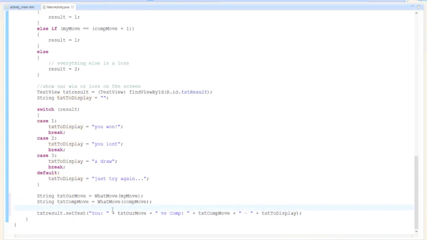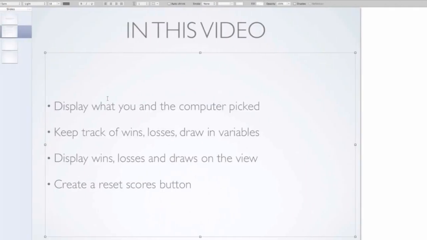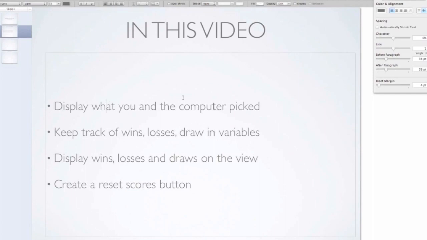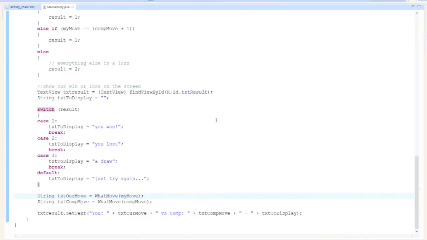You'll notice we're still doing this all on the same page. We'll get to changing views in a later video, but for now we're happy to do it all in the same view. Okay, so we've done that first bit of displaying what you and the computer picked. At this stage you could run your application just to check that it's all working well.